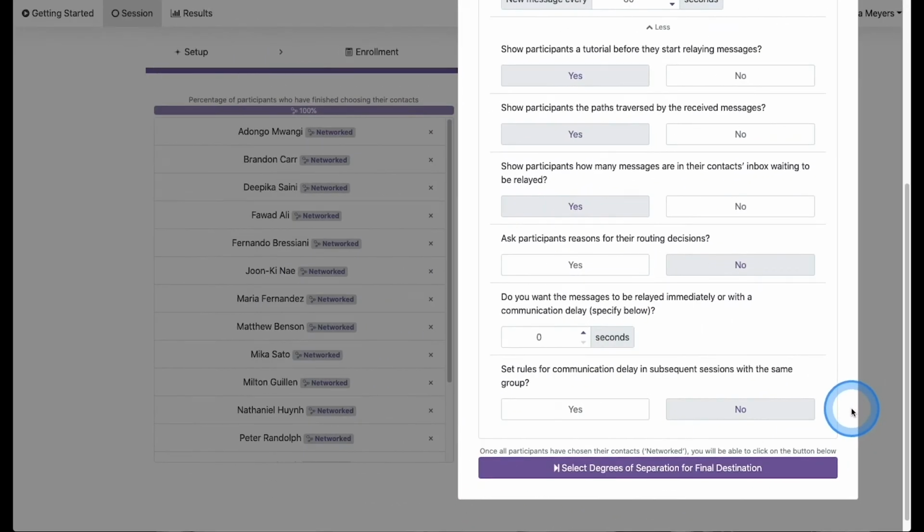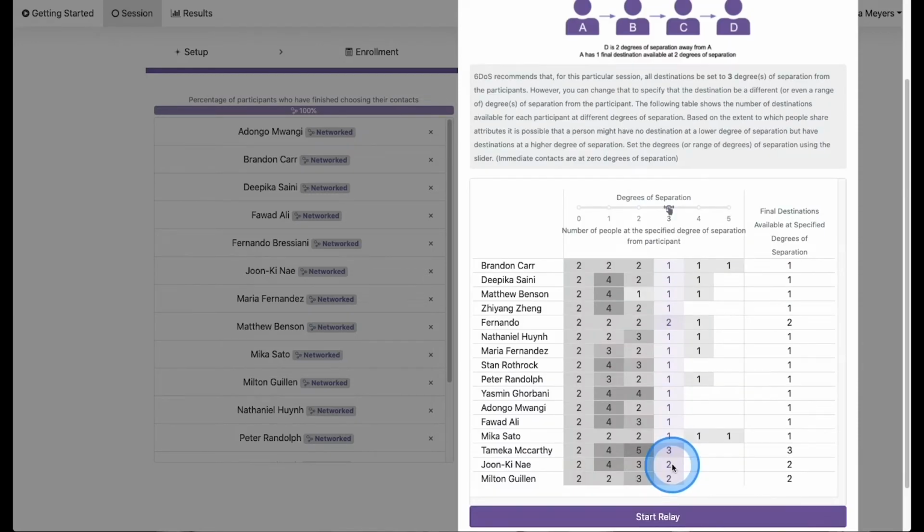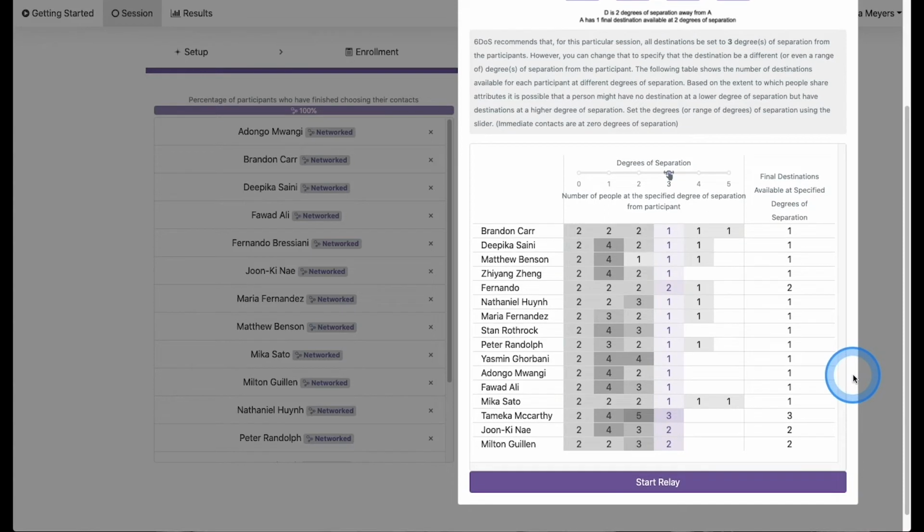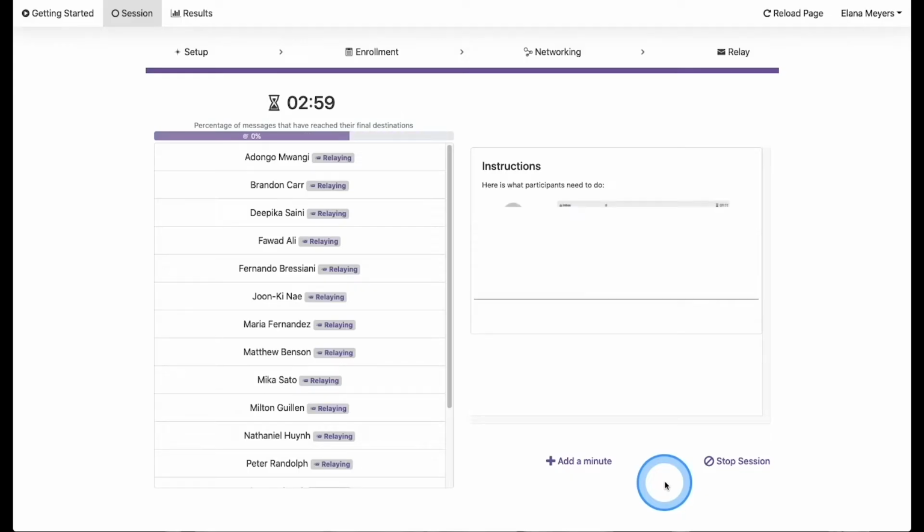Once all participants have chosen their contacts, you will be able to click on the button Select Degrees of Separation for Final Destination. You will be shown a table with the number of destinations available for each participant at different degrees of separation. Keep in mind that immediate contacts are at a distance of 1. We recommend setting a fixed distance as far as possible so that the difficulty level is the same for everyone. In case this is not possible, you may select a range on the slider. All participants will be assigned targets that are at distances within this range. Hit Start Relay to begin the activity.